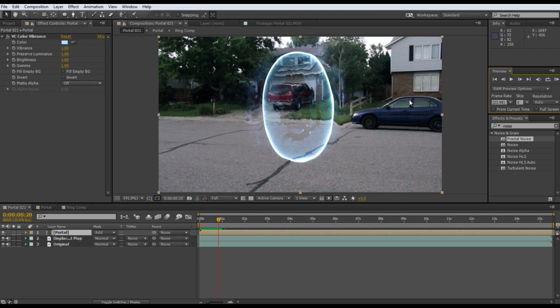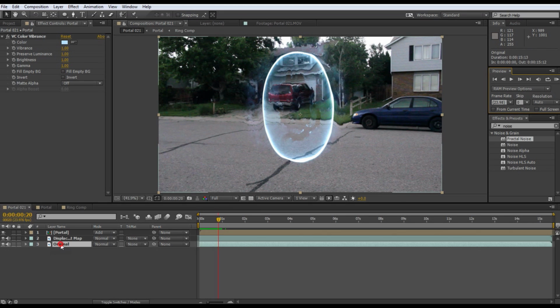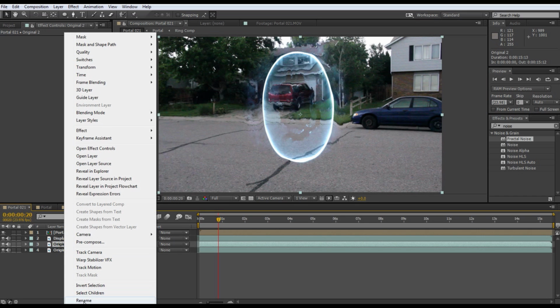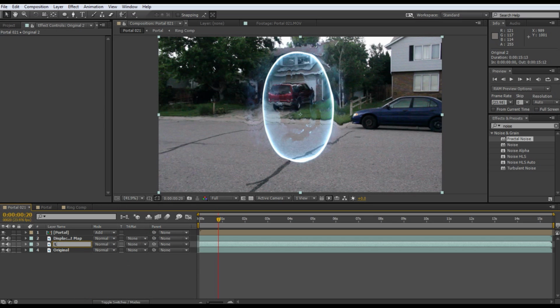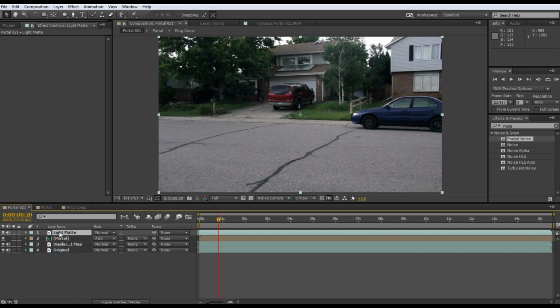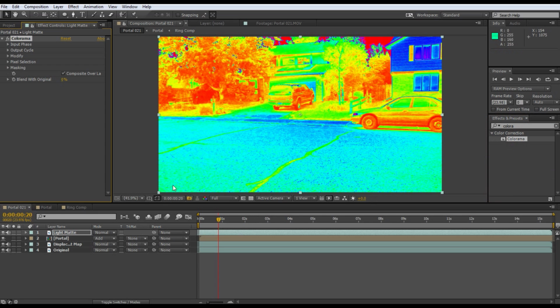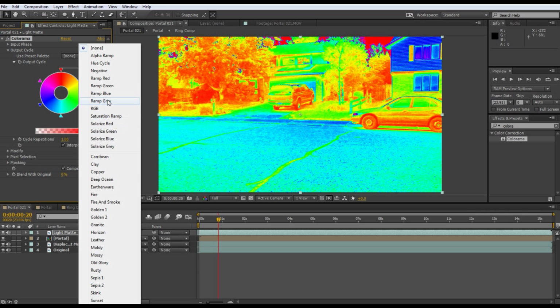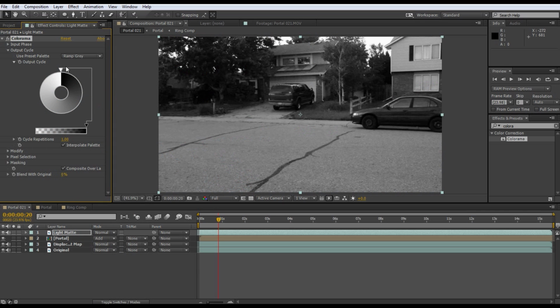However, where the heck is the light? Well, let me tell you something right now, you little crazy person. Let's go ahead and do Control D on original. We'll just go ahead and rename it to Light Matte. It's about to get crazy up in here. Put it on top of everything. Don't worry, it's supposed to disappear. And search in Effects and Presets, Colorama, and drag that onto your Light Matte. And Output Cycle. And Ramp Gray.